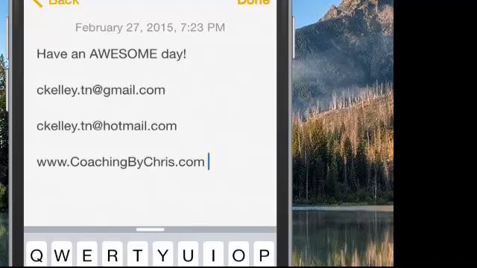Text that you're frequently typing over and over again, create a keyboard shortcut. It'll make your life so much simpler.